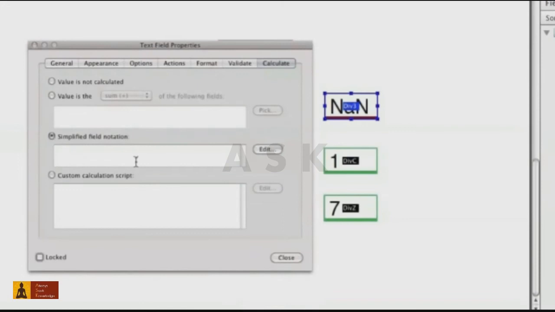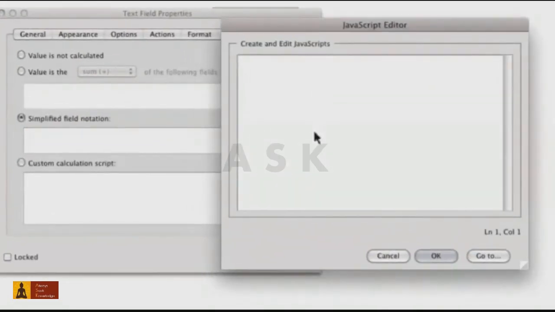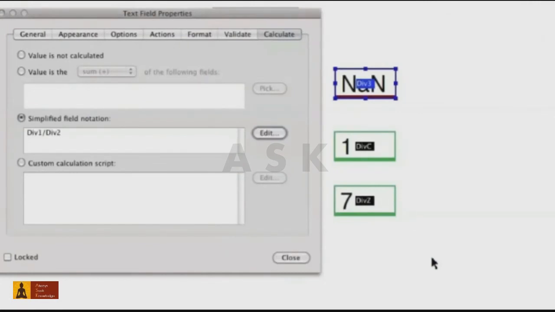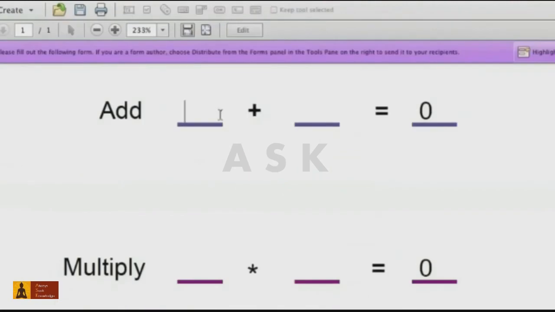To divide two fields, in the Calculate tab for the Results field, choose Simplified Field Notation and click Edit. In the JavaScript editor, type fieldB/fieldA. Again, make sure you don't have any spaces. Click OK and you'll see the expression on the Properties dialog box. Click Preview to test your work.